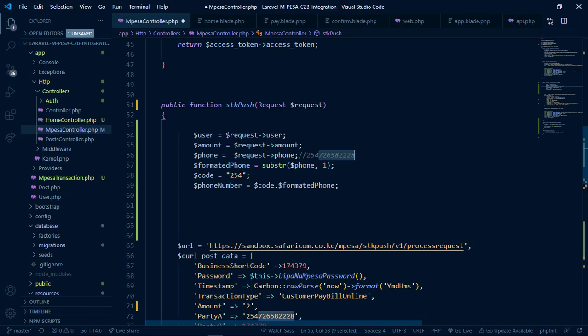And after that, now we have the code which is 254. Remember, this depends on the code, the country code. And now to make it this way, we concatenate the two. So this formatted phone number is the phone number where the 0 has been removed.